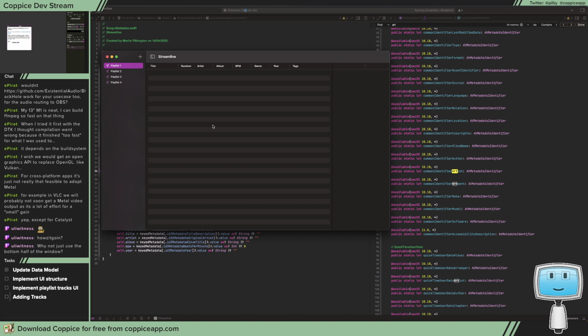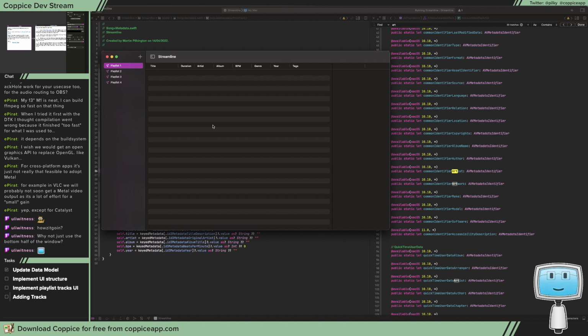Well, I could use the bottom half of the window. That is definitely something that could be done, but I think what I need to do is work out exactly what I need in each window, because I've been building up this table view on the assumption that when you add a song in, you're going to have a title, duration, artist, album, and so on. But what I'm realizing is I don't want too many fields. I only want the fields that I absolutely need.